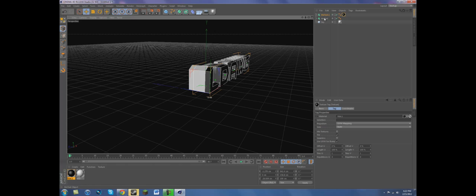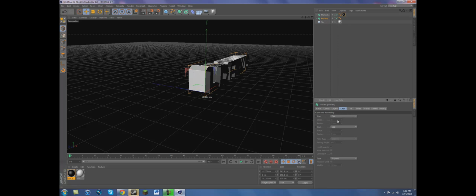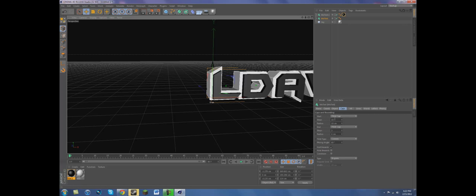So that's why you click on the original text you just made, and click on the caps tab. For the starting cap, choose fillet cap, and for the ending cap, choose fillet cap. I wouldn't really go very far with those, because if you did a radius of 10, that looks really weird. Or maybe you would like that, I'm not sure, but I'm just going to go for 3 and 4.